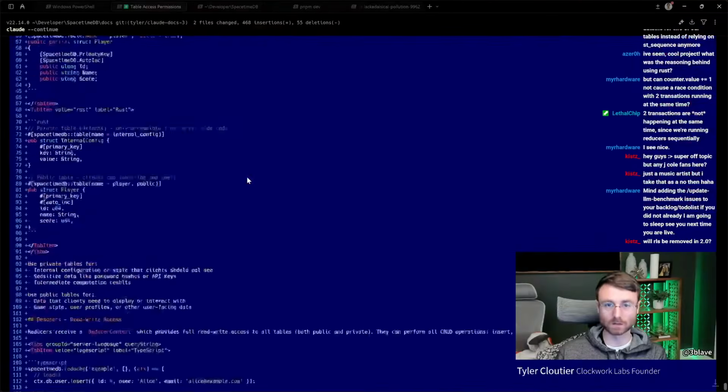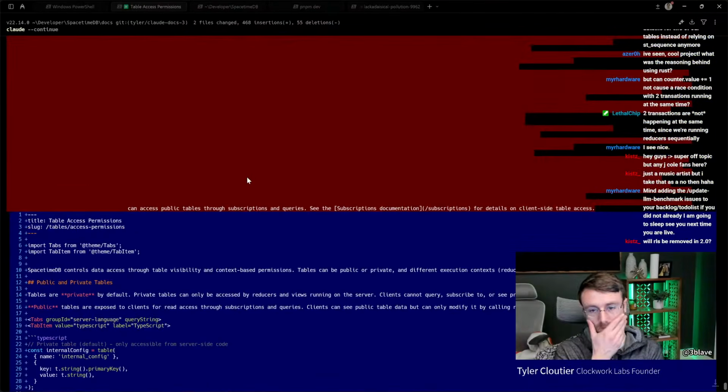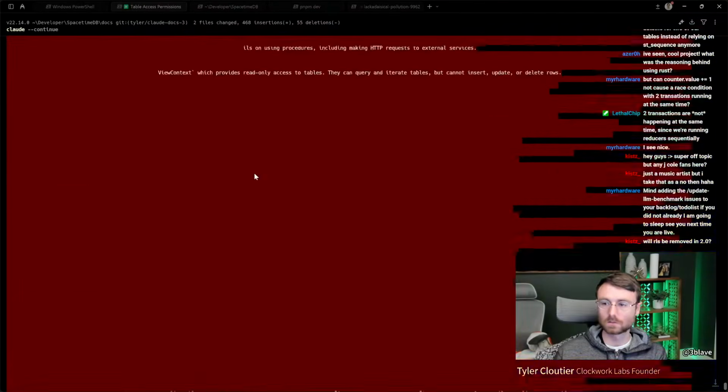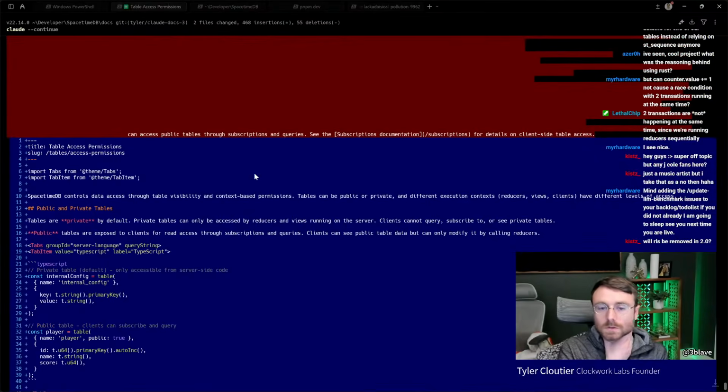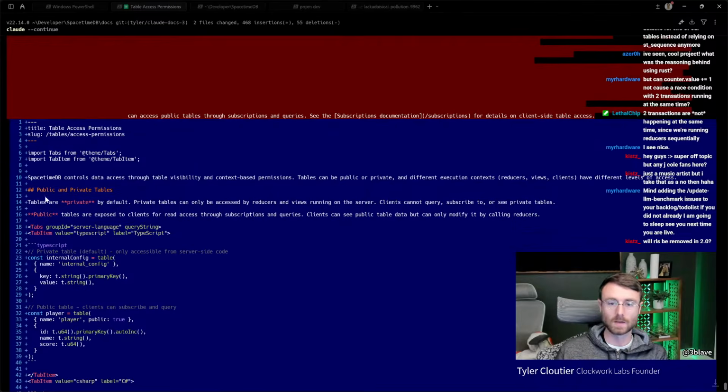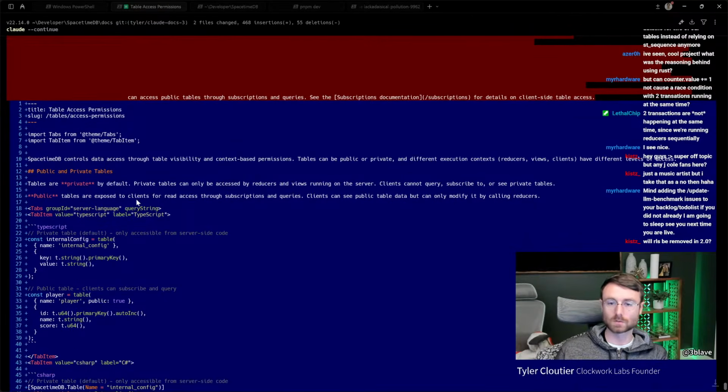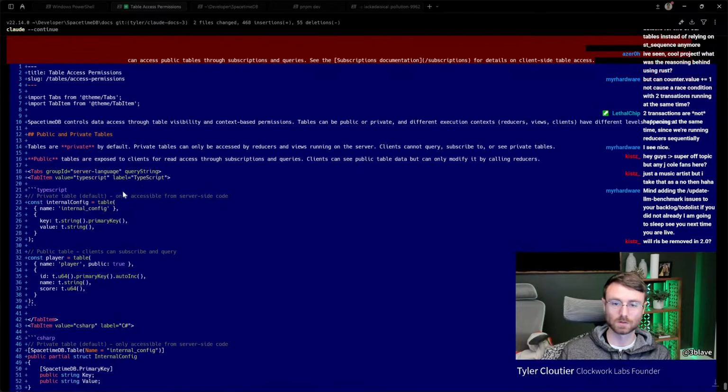Okay, wow, we got a lot of text here. Let's take a look. SpacetimeDB controls data access through table visibility and context-based permissions. Tables can be public or private in different execution contexts, like reducer and views, which have different levels of access. Tables are private by default. Private tables can only be accessed by reducers and views running on the server. Clients cannot query, subscribe to, or see private tables. Public tables are exposed to clients for read access through subscriptions and queries. Clients can see public data, but cannot modify it except by calling reducers.